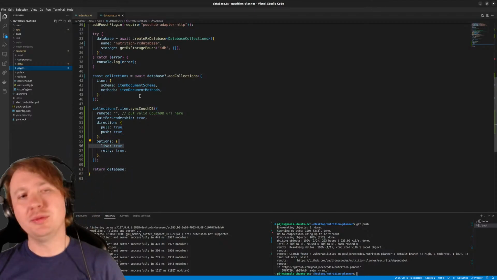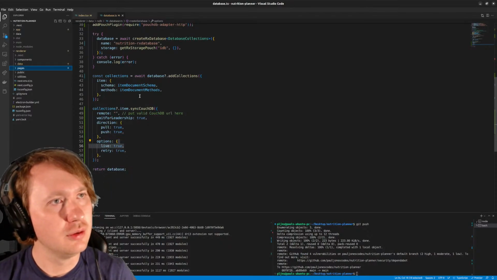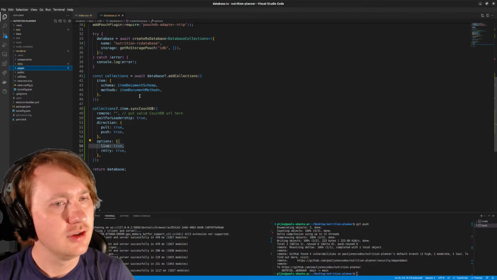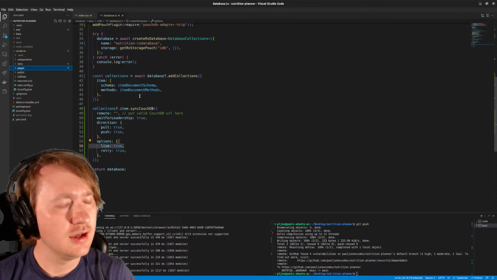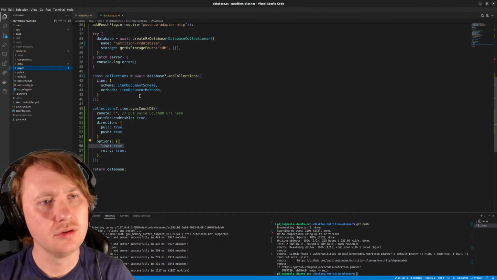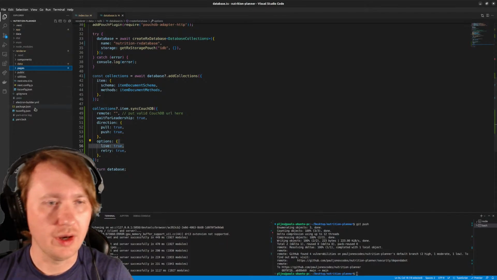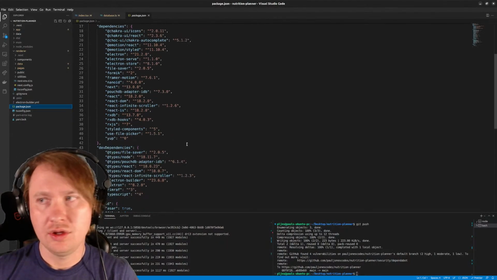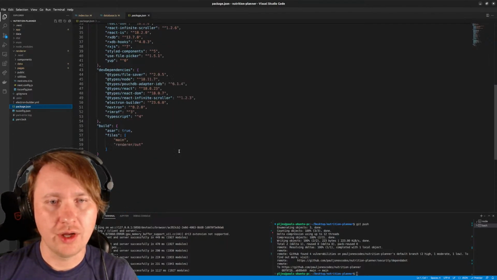So I've deleted the README because the README is also no longer up to date. So let's go over how you might reverse engineer how parts of this app work.